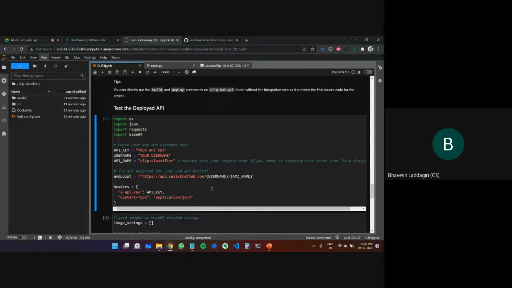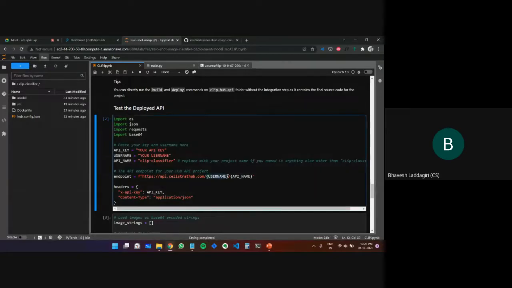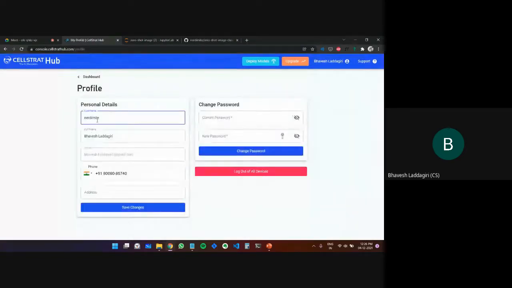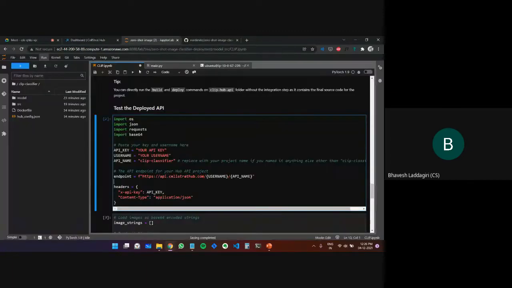Generally, to make your API, you have your own unique URL. It starts with api.cellstrathub.com, and then you put your username. When you signed up, you might have set a username. Even if you don't remember it, you can just go to My Profile and see your username. So this is my username. Just take that username and put it in here.